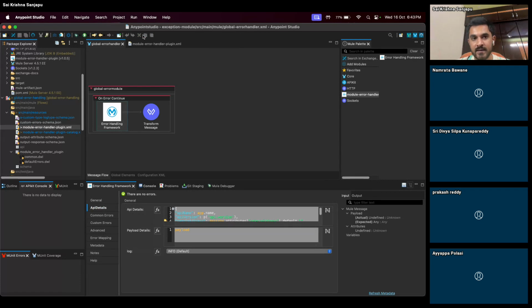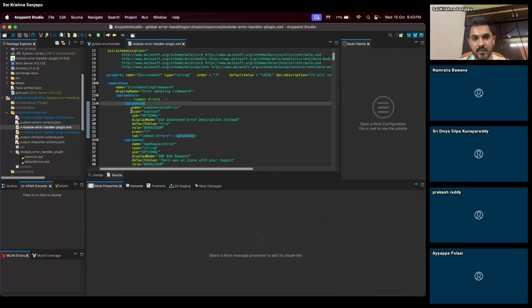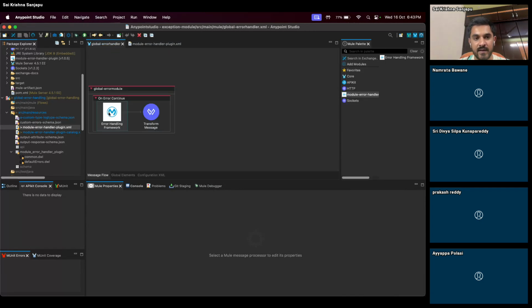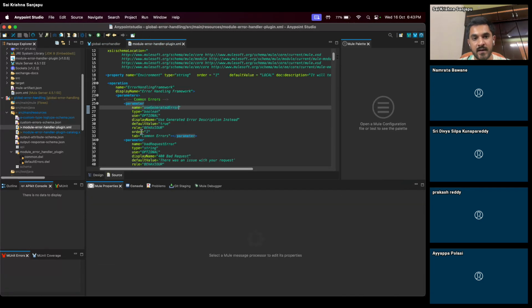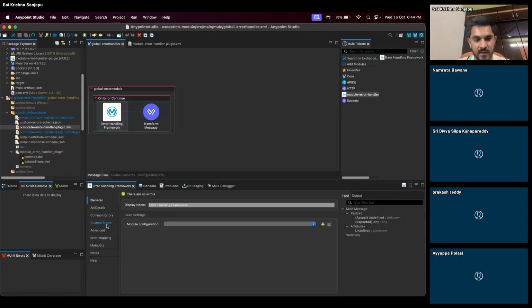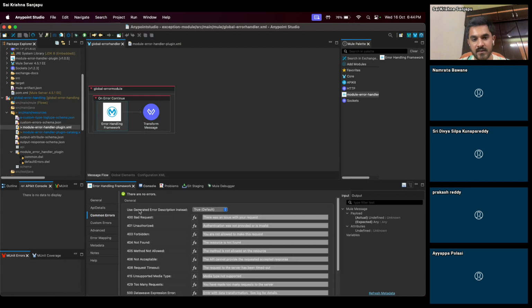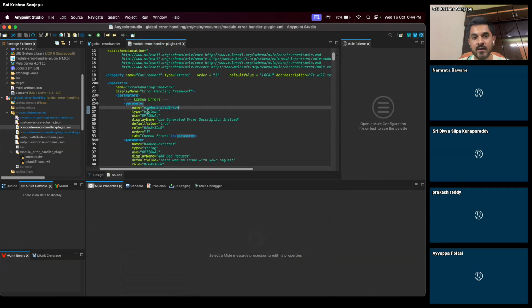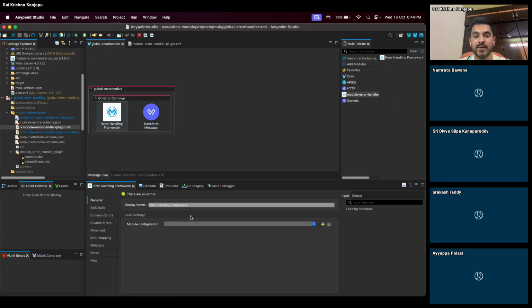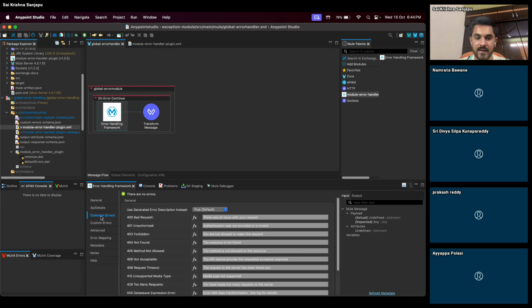So API details here, the API details is the tab. If you see here, use generated error. Where is it? It is there in the tab of common errors. So in the common errors, you go there and see it. This is common errors. All this is coming from the common errors tab. Use generated error description instead. So it is there. This is a field name. So why is it getting true and false? True and false is coming because you are using boolean as the data type.